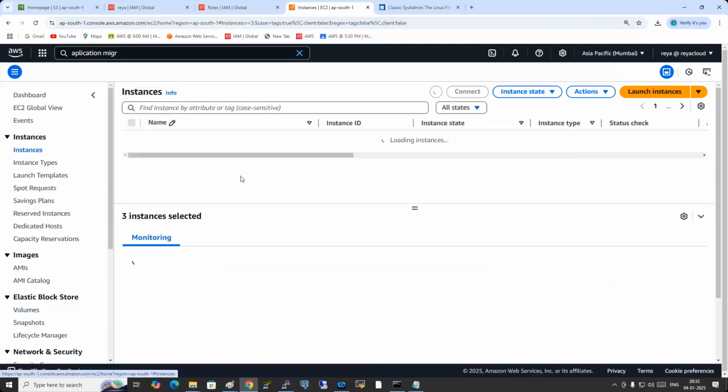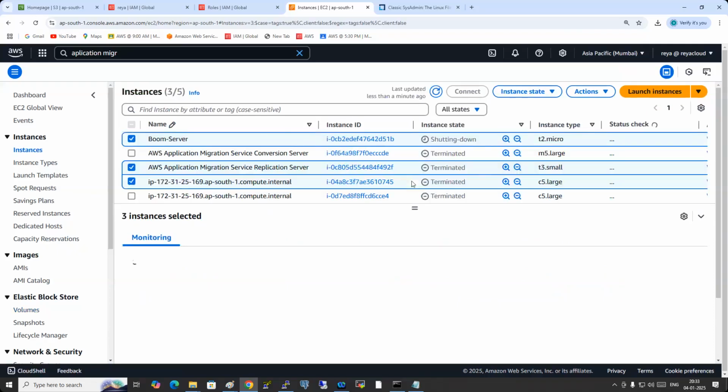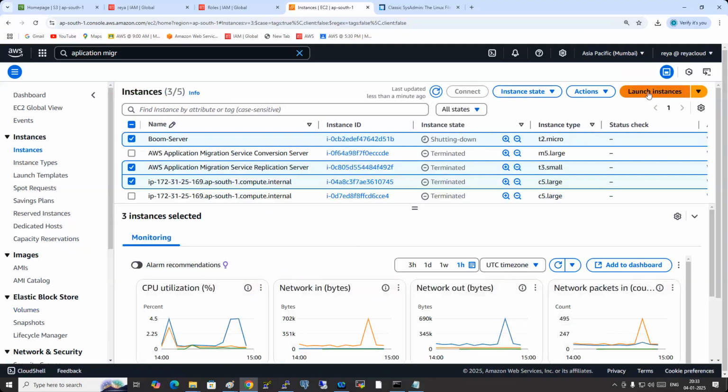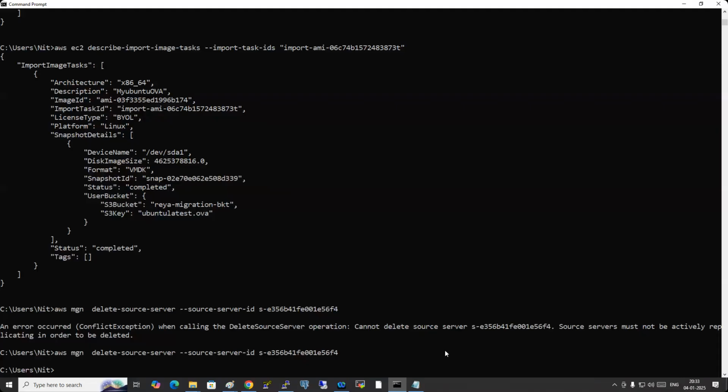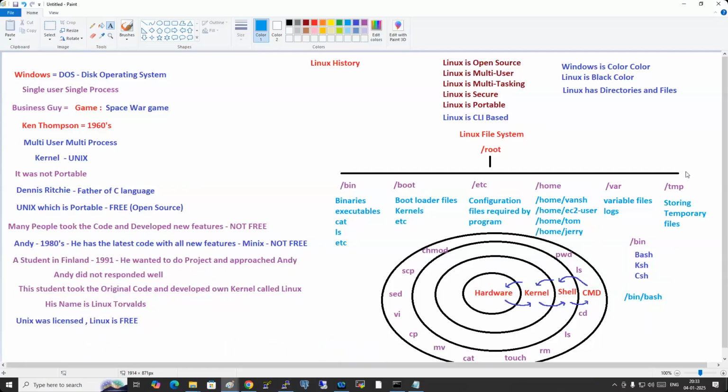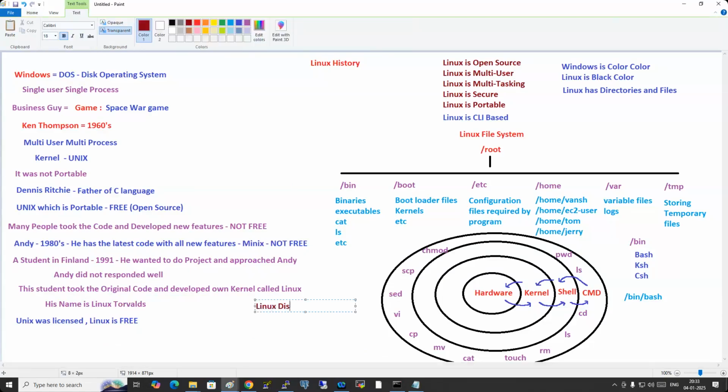Yesterday we have learned how to launch an EC2 instance, right? This time you should tell me and then I will be launching. Tell me, click on here, launch instance. And by the way, I just wanted to add a few things here. In Linux, we have two types of distributions. Mainly we call it Linux distribution.